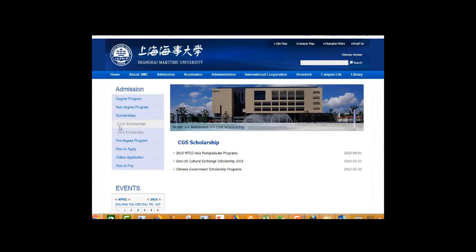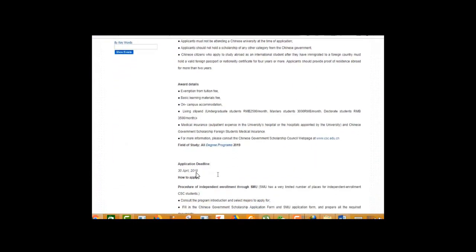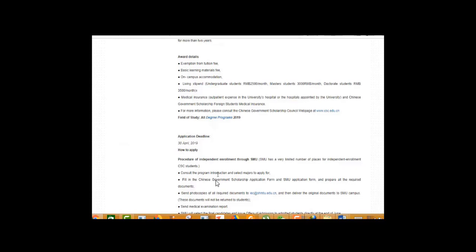Shanghai Government Scholarship also has the CGS scholarship. CGS means Chinese Government Scholarship. SGS means Shanghai Government Scholarship. If you are applying for the Chinese Government Scholarship, this university still has a deadline remaining, 30th April is the deadline. If you want to apply for this scholarship, then click on that option and you will find the deadline of this university. This university has a deadline of 30th April. How to apply? You will follow this procedure.